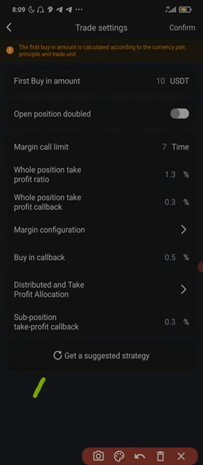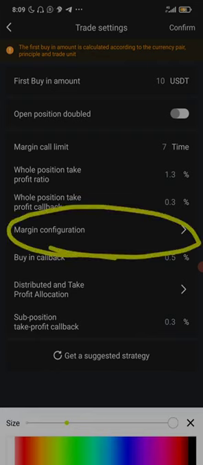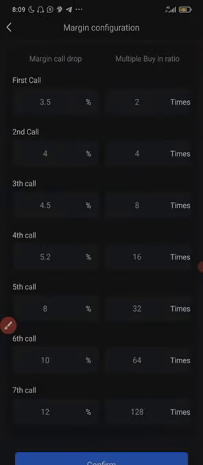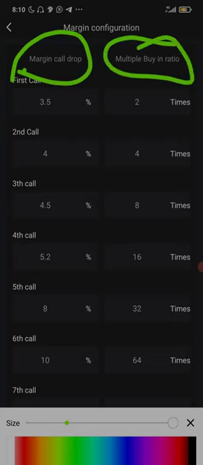Now let's go to margin configuration. This is where we are going to set up our margin parameters. As you can see right here at the top, we have margin call drop, and we have multiple buy in ratio. So this margin call drop simply means the percentage by which the price of the coin drops.